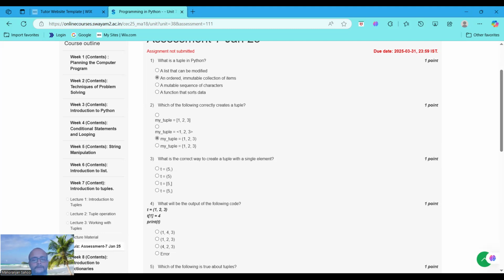So we choose option C. Why do we choose option C? Tuples are created using parentheses. Other options are incorrect options. Inside a parenthesis, that is called the correct option. Understood? So tuples are defined using parentheses. That's why the correct option is option C. Got it?